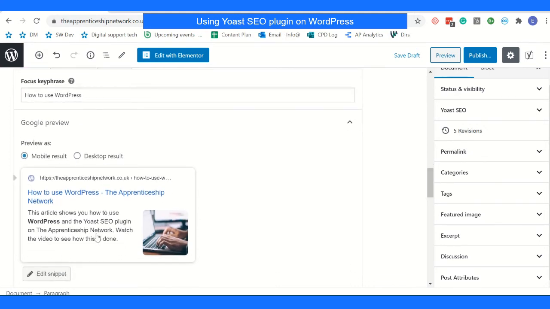Now what you want to do then is set up your SERP snippet, and this is how this will look in the search engine results page such as Google. So you've got the mobile result, and that picks up the featured image.